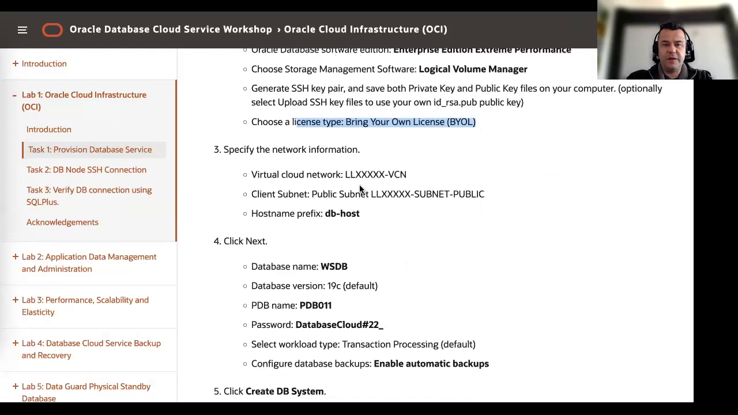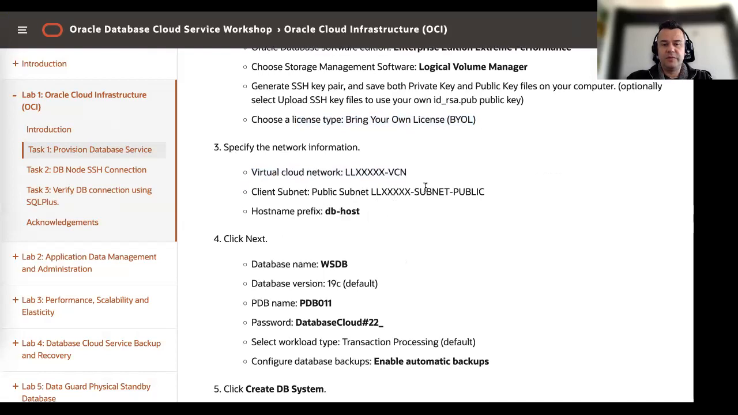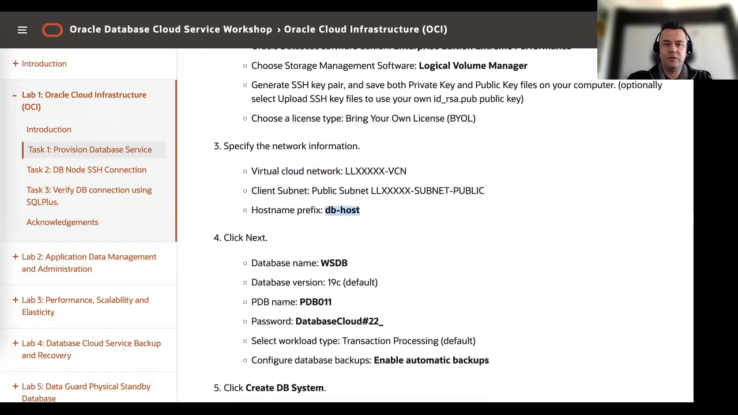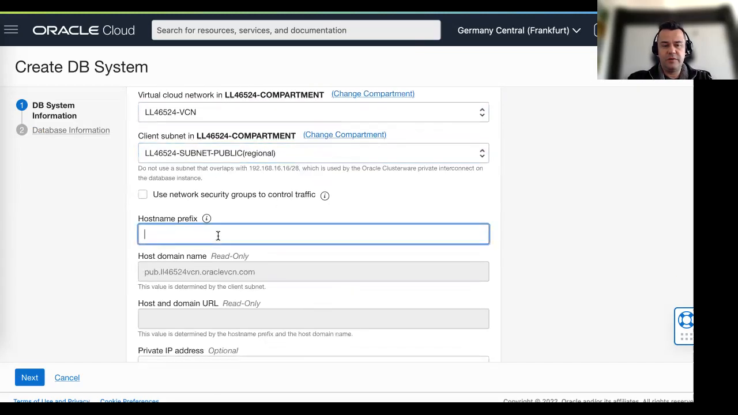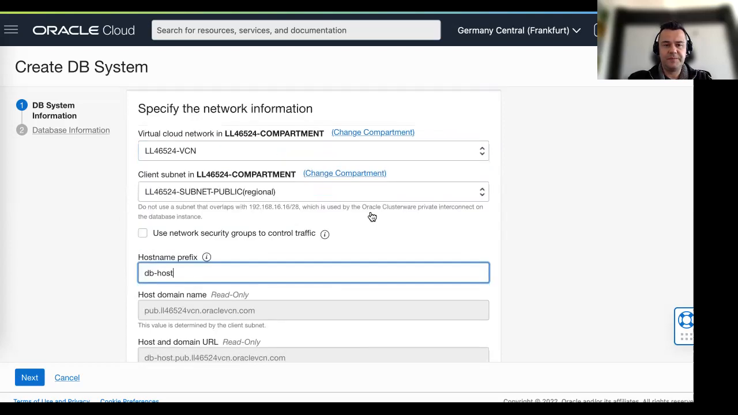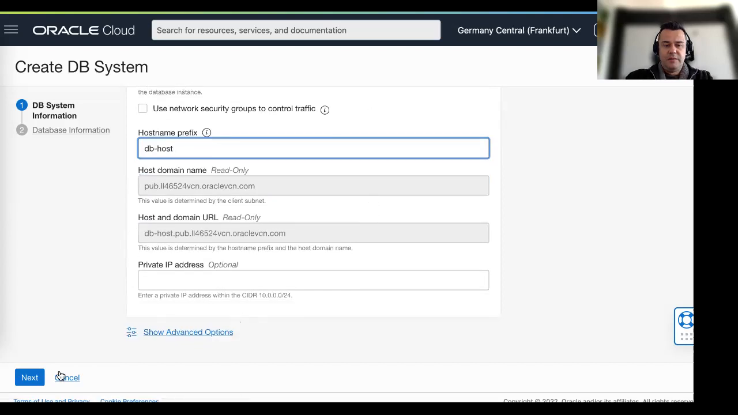And regarding the networking, on the next page, I have to specify the VCN, Virtual Cloud Network, subnet, and the name of the host. So I'm going to specify the VCN, the public subnet. This is very important. You should choose the public subnet, and the name of the host, which is going to be DB host. So this is the VCN, the only one available here. The public subnet, which is also the only one available, and the name of the host, that's DB host. And I click next.